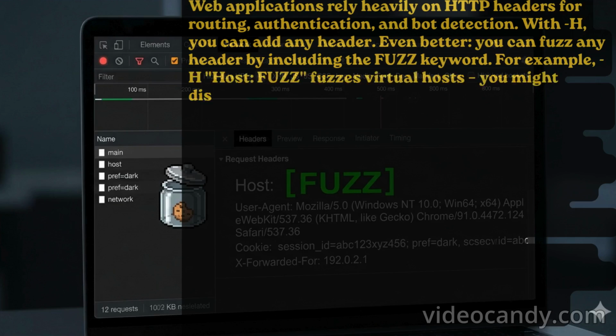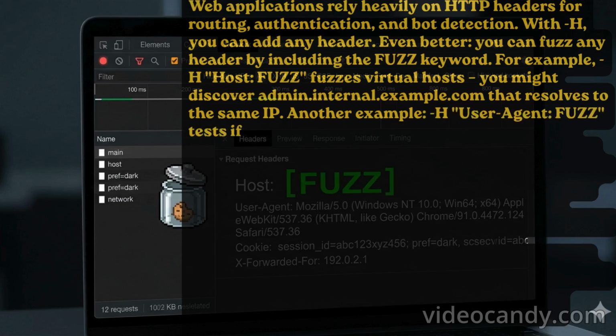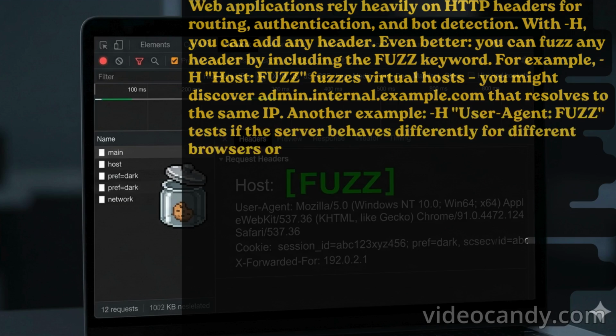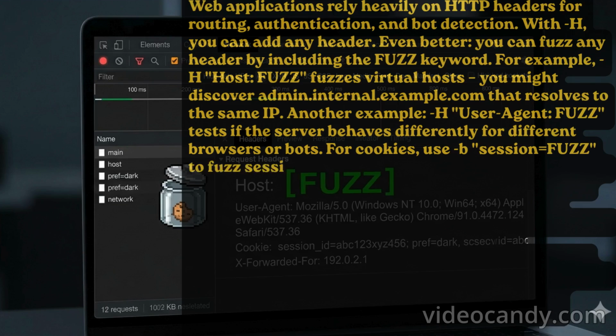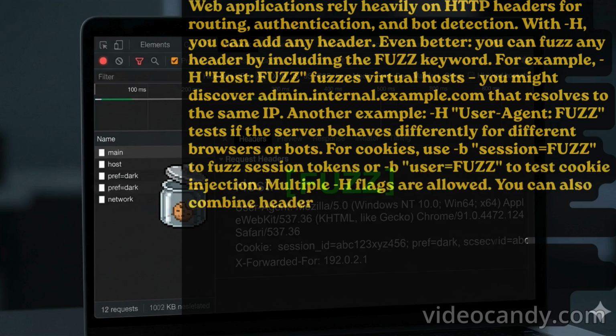Another example, -H "User-Agent: FUZZ" tests if the server behaves differently for different browsers or bots. For cookies, use -b "session=FUZZ" to fuzz session tokens or -b "user=FUZZ" to test cookie injection. Multiple -H flags are allowed. You can also combine headers with cookies. Important.